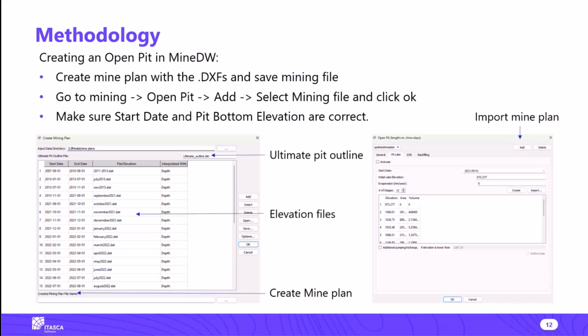Now that the mine plan is created, you'll want to go to mining, open pit, and then here you can add your new mine plan that you just created. You'll want to check the start date and the pit bottom elevation, make sure those are correct, and then add in the evaporation if you know it for your site. Once that is all entered, you can click OK.